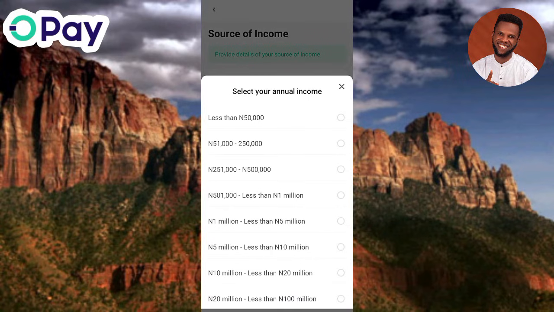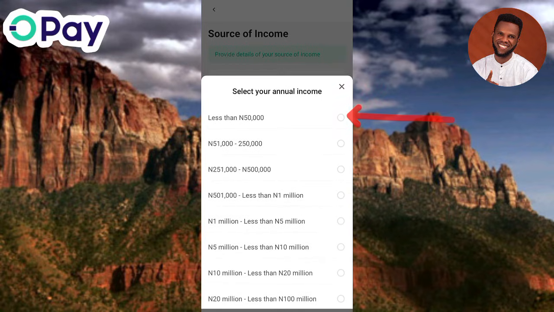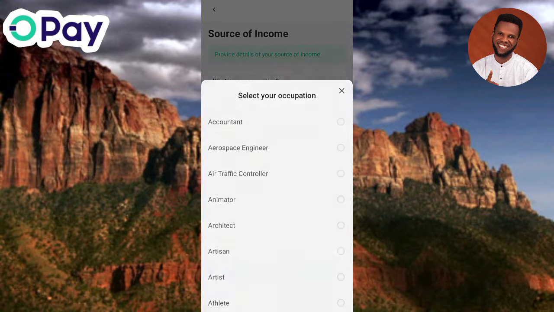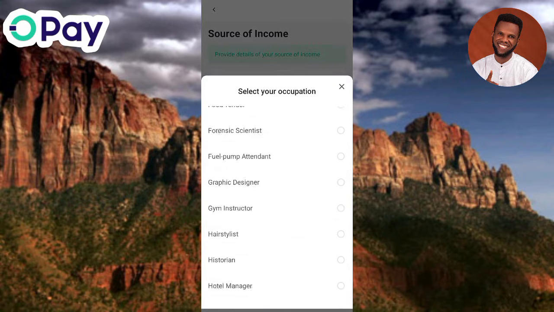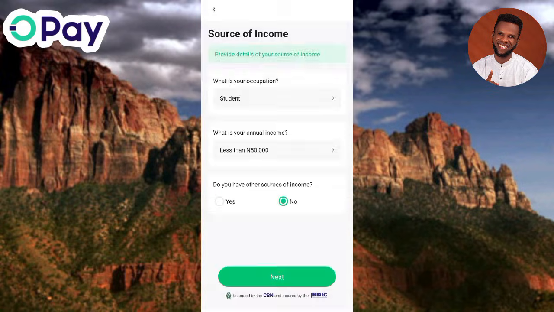You can see there are various annual incomes right there, less than 50,000. You can see the ranges that we have here. So let me just select one of it. You can see, guys, I've selected less than 50,000. Let me change the occupation to student. I want to change it to student. So let me tap back, and let me scroll down to the bottom. I think it should be there. So this is to show that you can actually change to whatever you want. So let me select student. You can see I've selected student, and the annual income is less than 50,000.